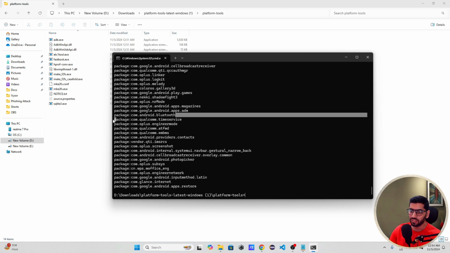Whenever any developer develops an application, they have the package name, right? So here we have com.android.bluetooth. This is the package of that Bluetooth application. Here we can see several such applications.